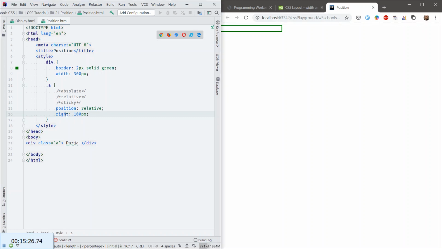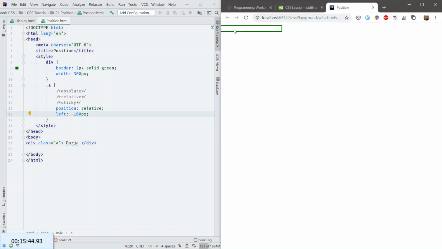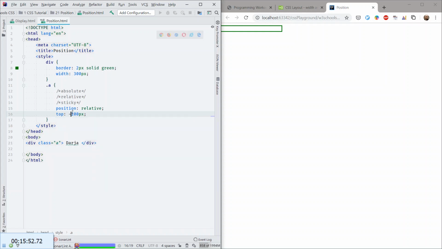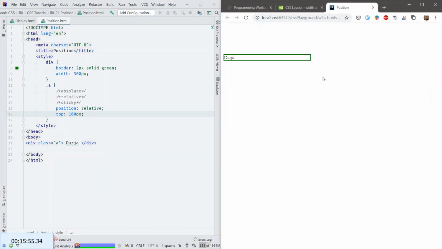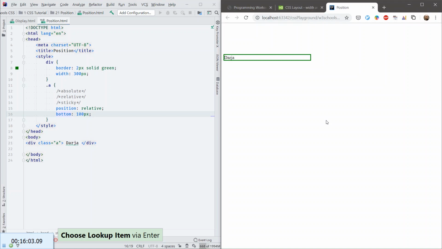So, as I mentioned, it is relative to where it was. So if we do from left side 100 pixels, it will shift to the right. I know it's a little bit counterintuitive. I can do also minus values, which will look like this. It shifted that way. There is a top, which I do the plus so we can see it actually. So now it's 100 pixels from the top. Bottom we can do as well.